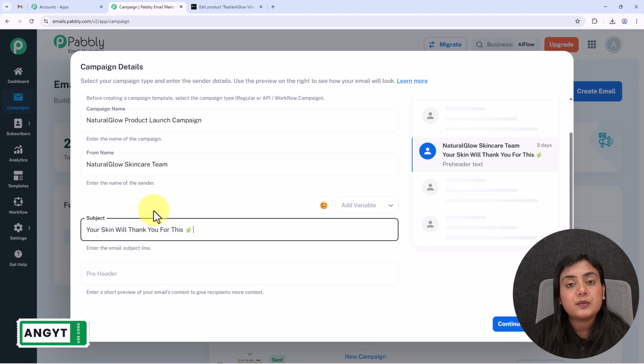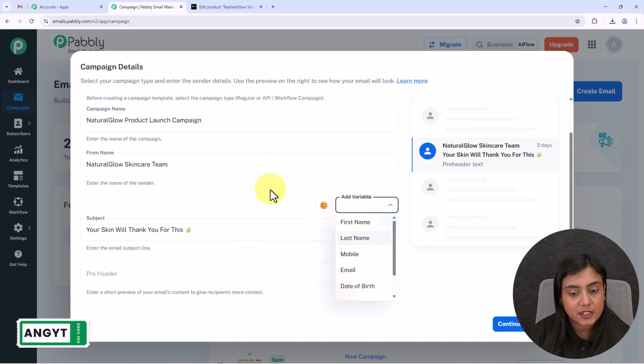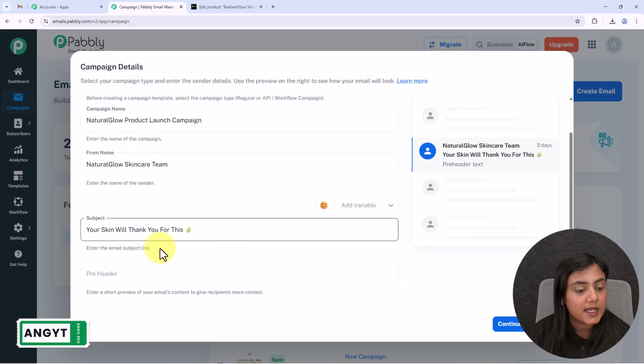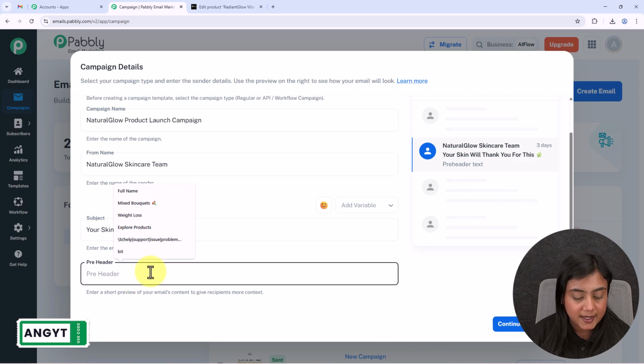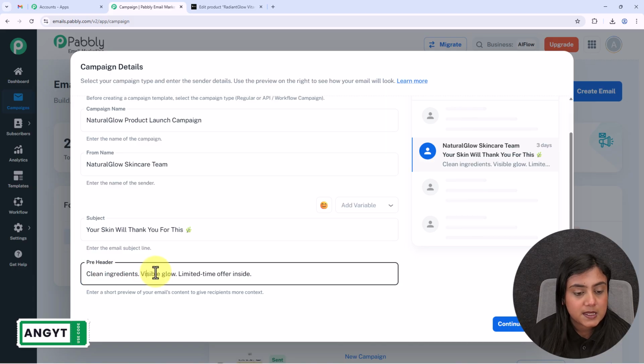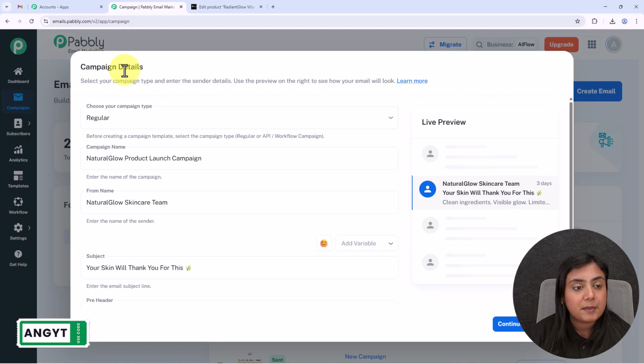If you want to add variables inside your subject, you can add the variables from this section right here. Okay, now next it is asking for the pre-header. So for the pre-header of this campaign, I will write it as Clean Ingredients, Visible Glow, Limited Time Offer inside. Okay, you can see right here, I have entered all the campaign details.